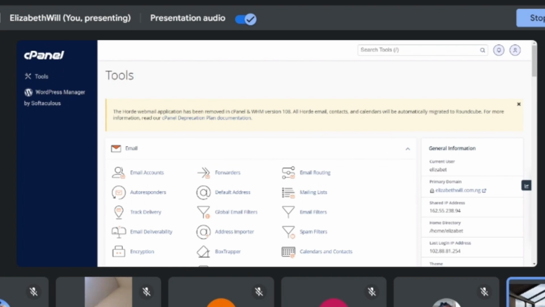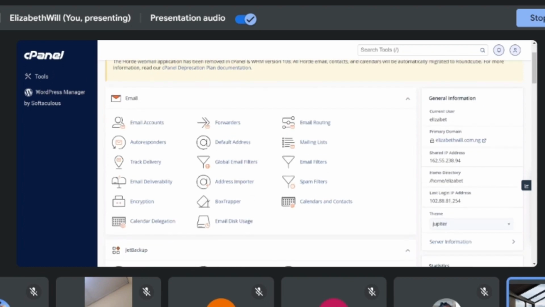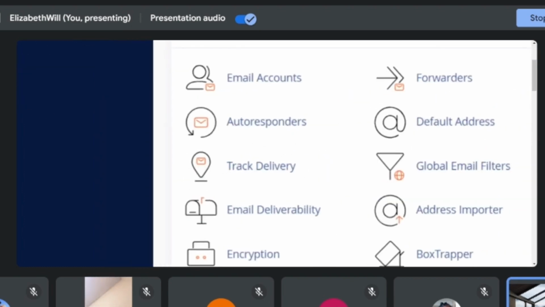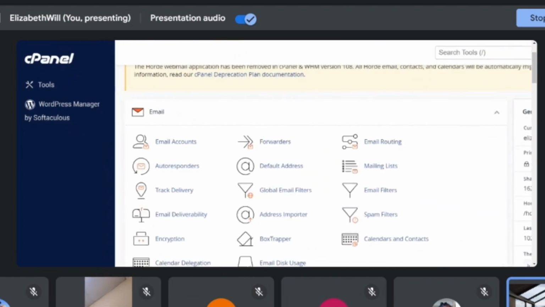Just log into your cPanel. You will see something that looks like this. Anytime you log into cPanel, this is what opens up. Just head over to... You will not see WordPress Manager by Softaculous. This one that is showing here, you will not see it when you log in as a new user.